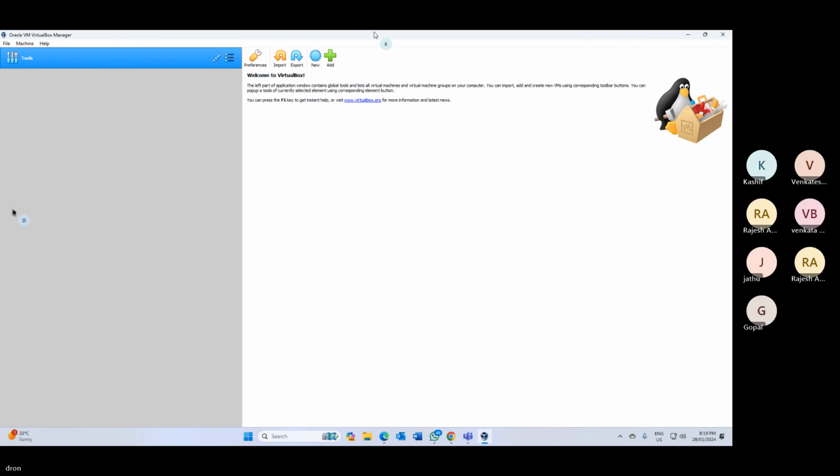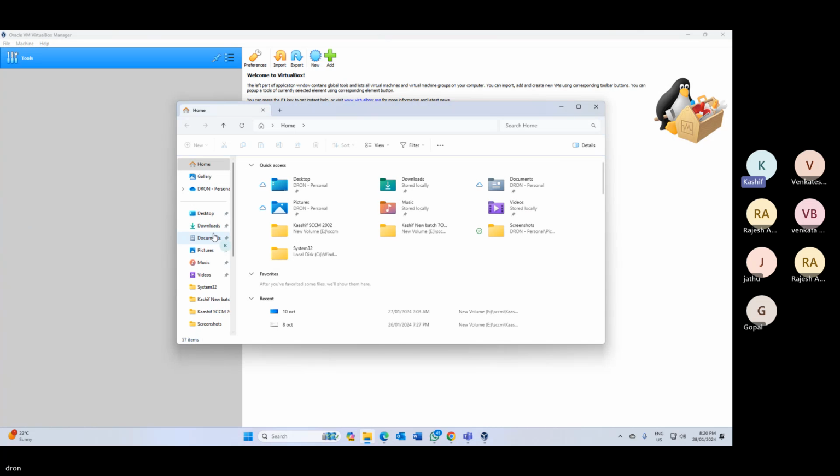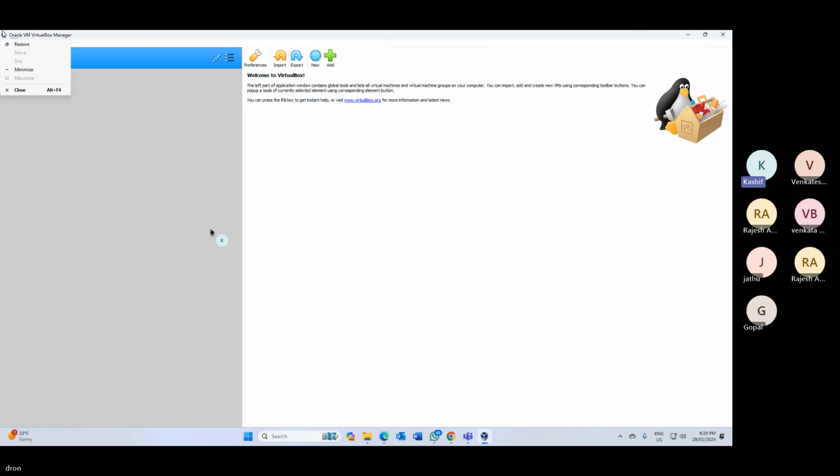Now when you open this, you don't have any machine here. So you have to install one Windows 10 or Windows 11 machine. For that, you have to have a Windows 10 or Windows 11 ISO image file. You need to download the image file from the Microsoft website. So I hope you have downloaded it. Drone, if you have downloaded it, take me to the location where you have downloaded it already.